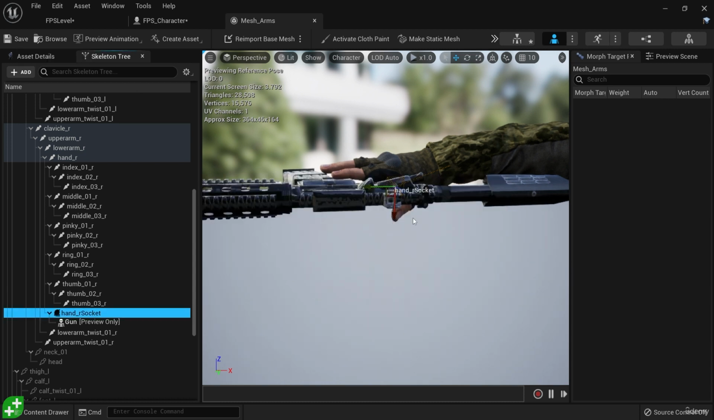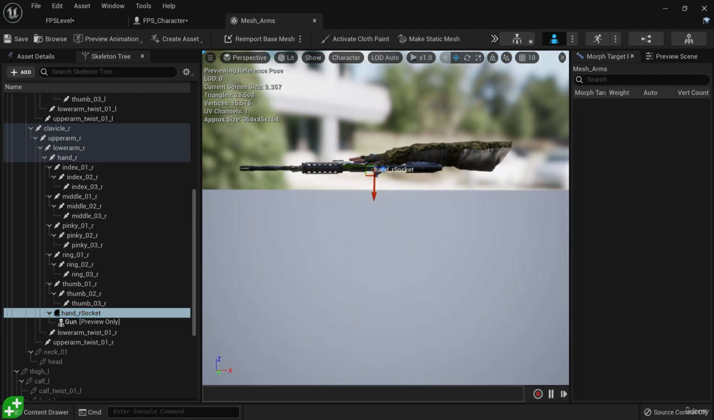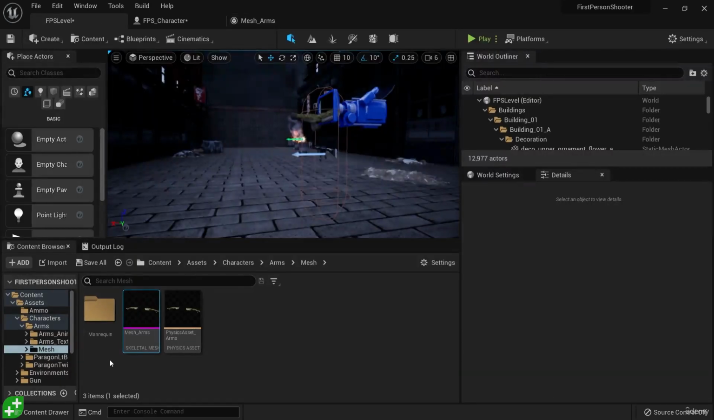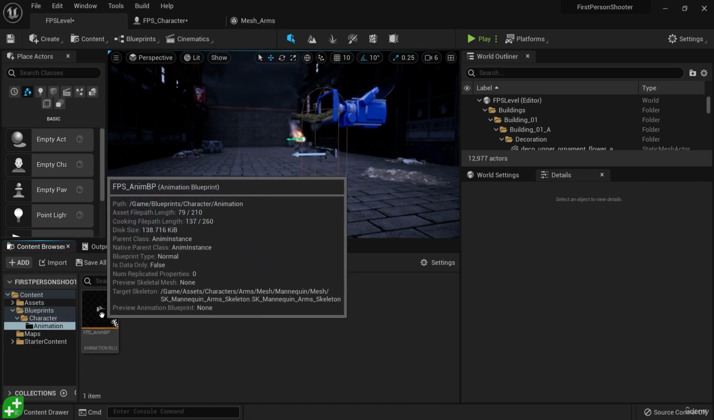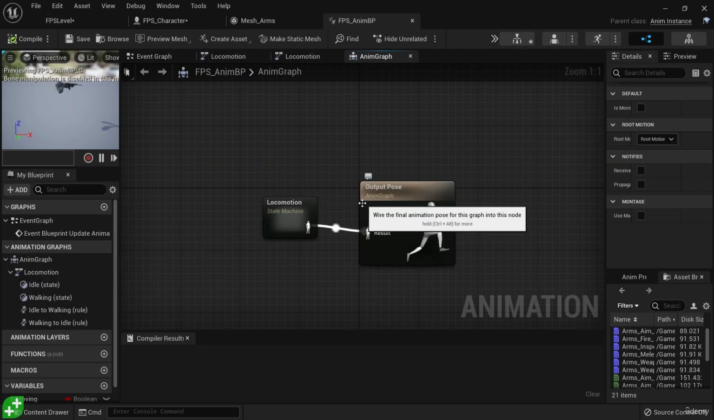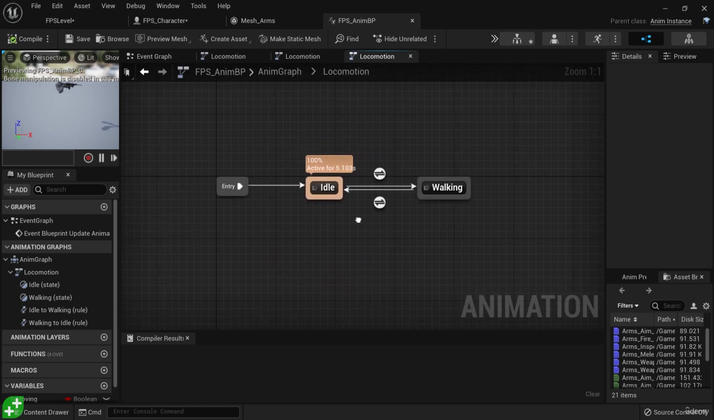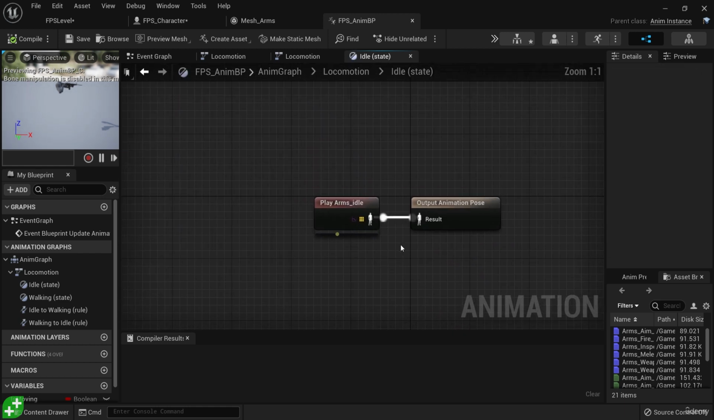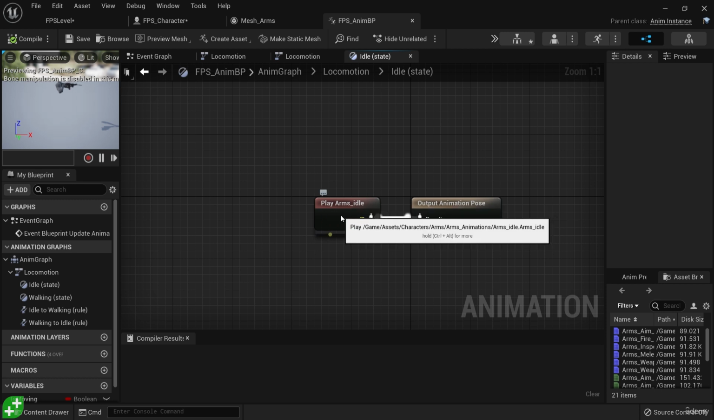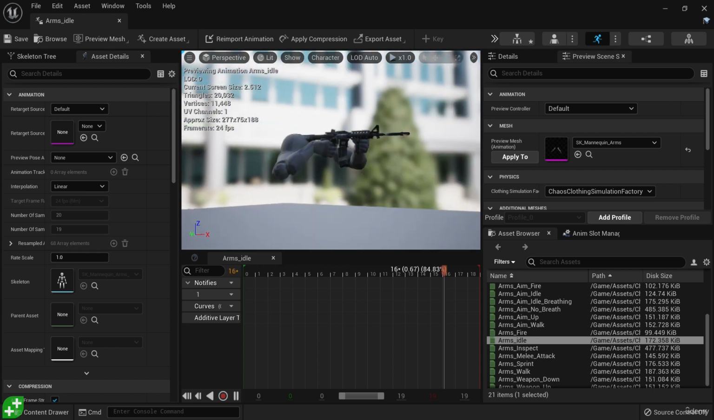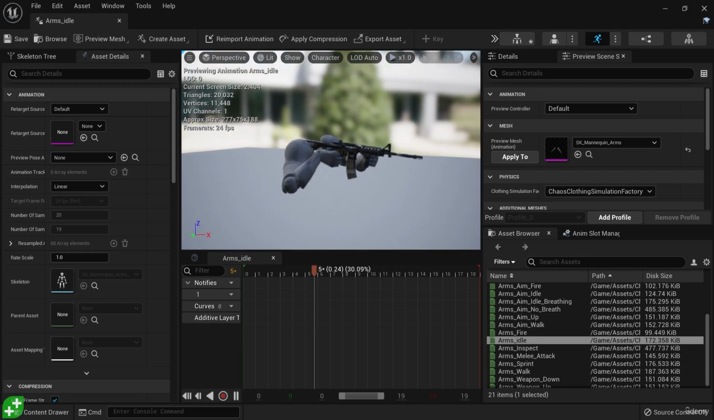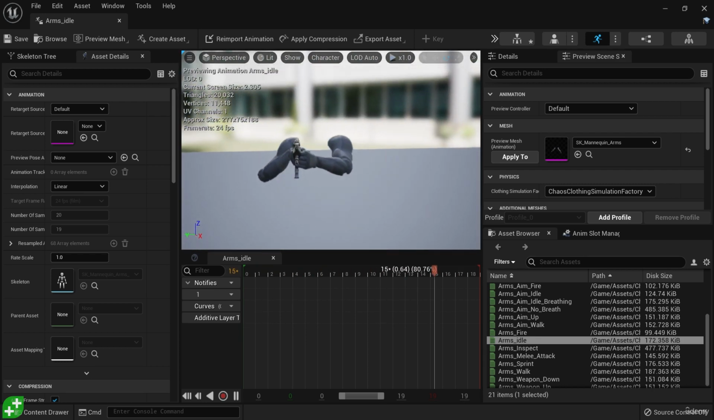Now, attaching a preview mesh shows what the weapon would look like here in the mesh editor, but it also shows the preview mesh when we take a look at animations. Let's go back out into our blueprints folder and into character and animation. And if we double-click our animation blueprint and go into our locomotion state machine and into our idle animation, we can double-click this animation to open it up, and here in the animation editor, we see the weapon. So we know that this is what it would look like if we attached a weapon to this socket.